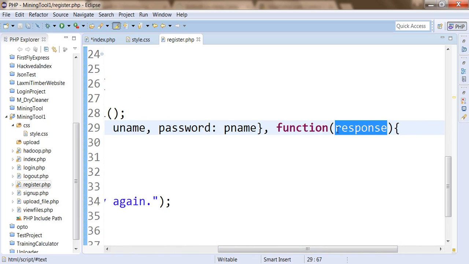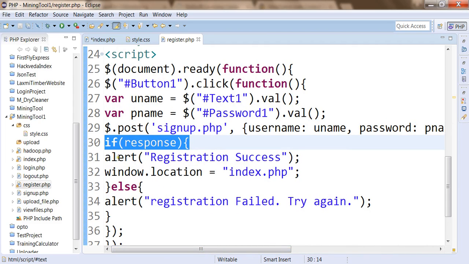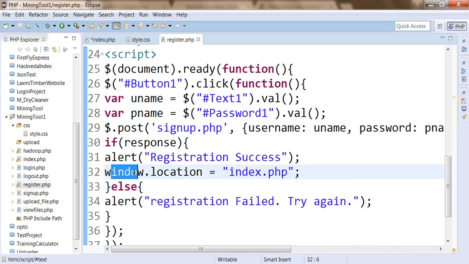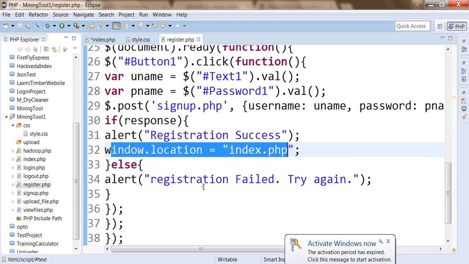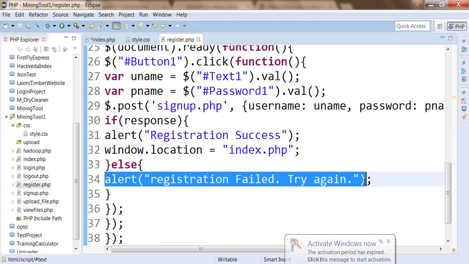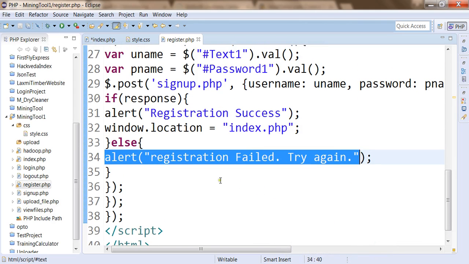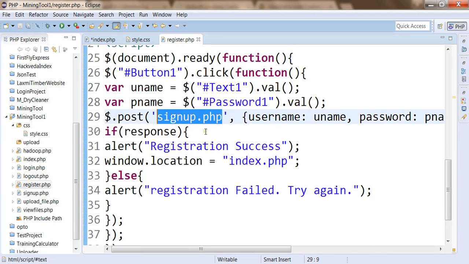Whatever the response of this request will be, we are going to receive that response in the function, and we are going to write the function. We check if the response is true. We alert that registration has been successfully done, and we redirect the user to page index.php. In case registration is not done, then a registration failed message will be displayed. Now we have to go to the signup.php code in order to understand how signup will be done.